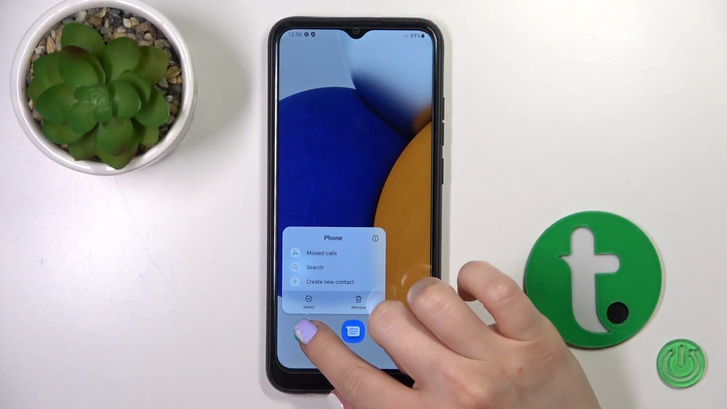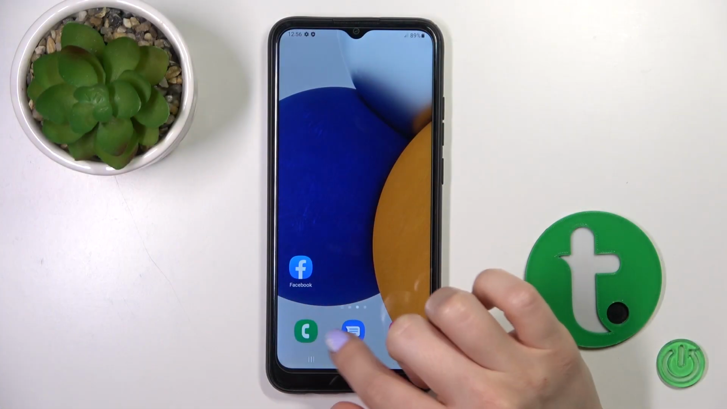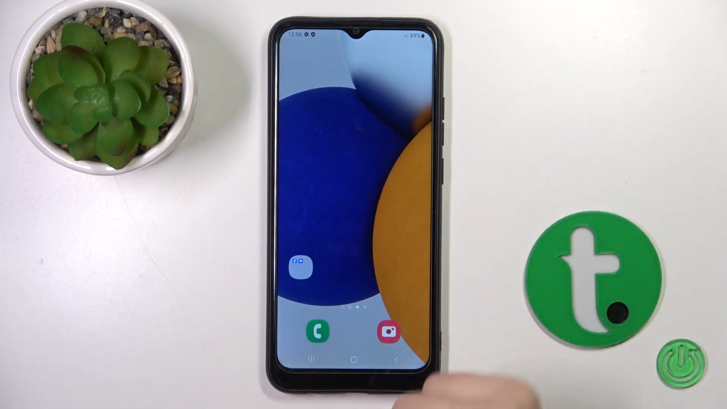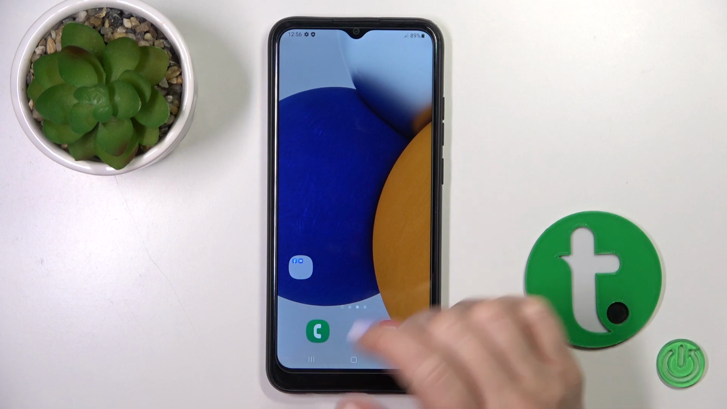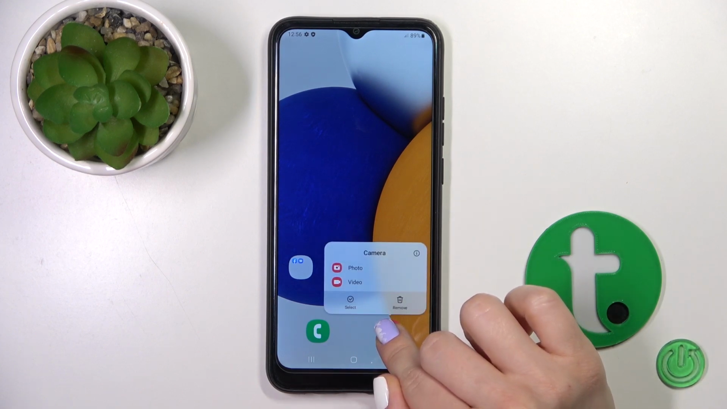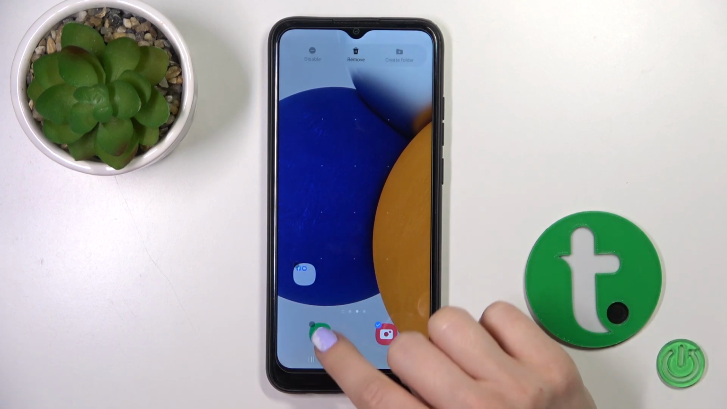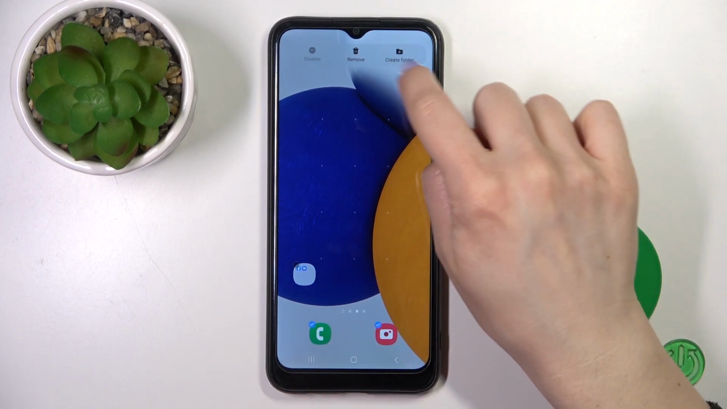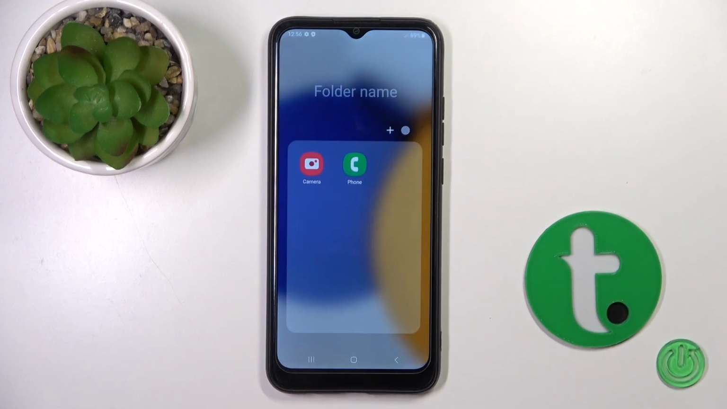So first, hold the application for a while and just drag it onto another one. This is the simplest way we can create a home screen folder. We've also got one more way to do that. Just hold the application for a while, tap to select, and for example select two or more applications, and tap on the upper right corner to create a folder.